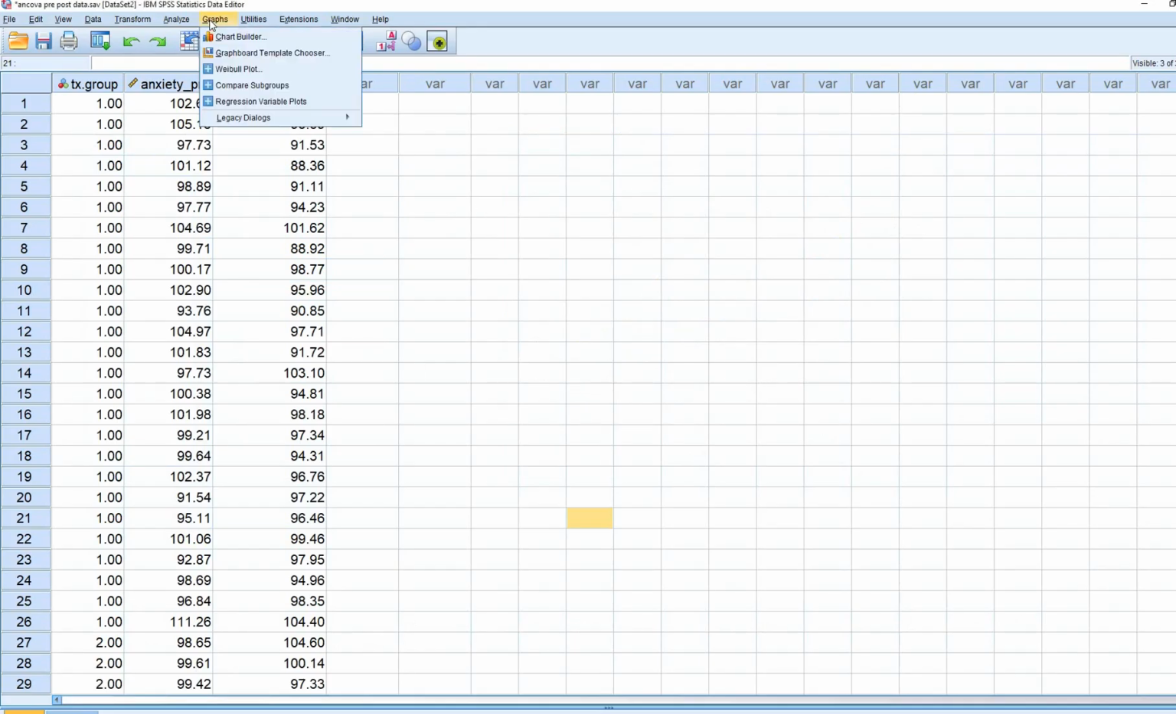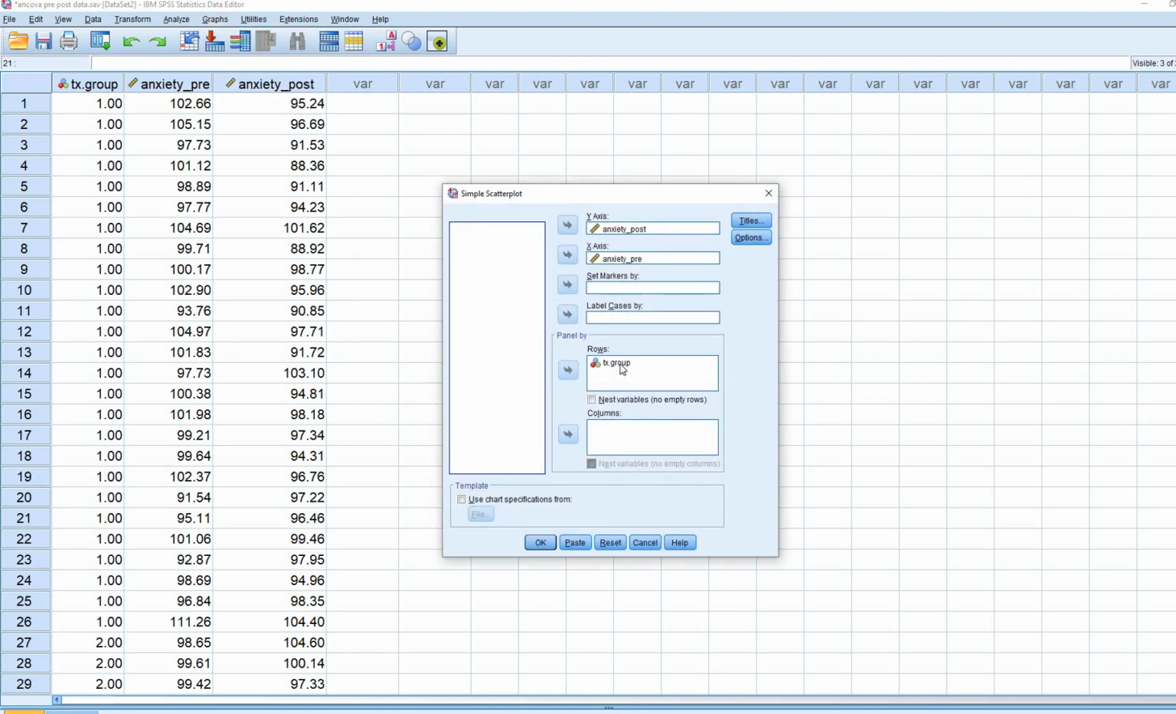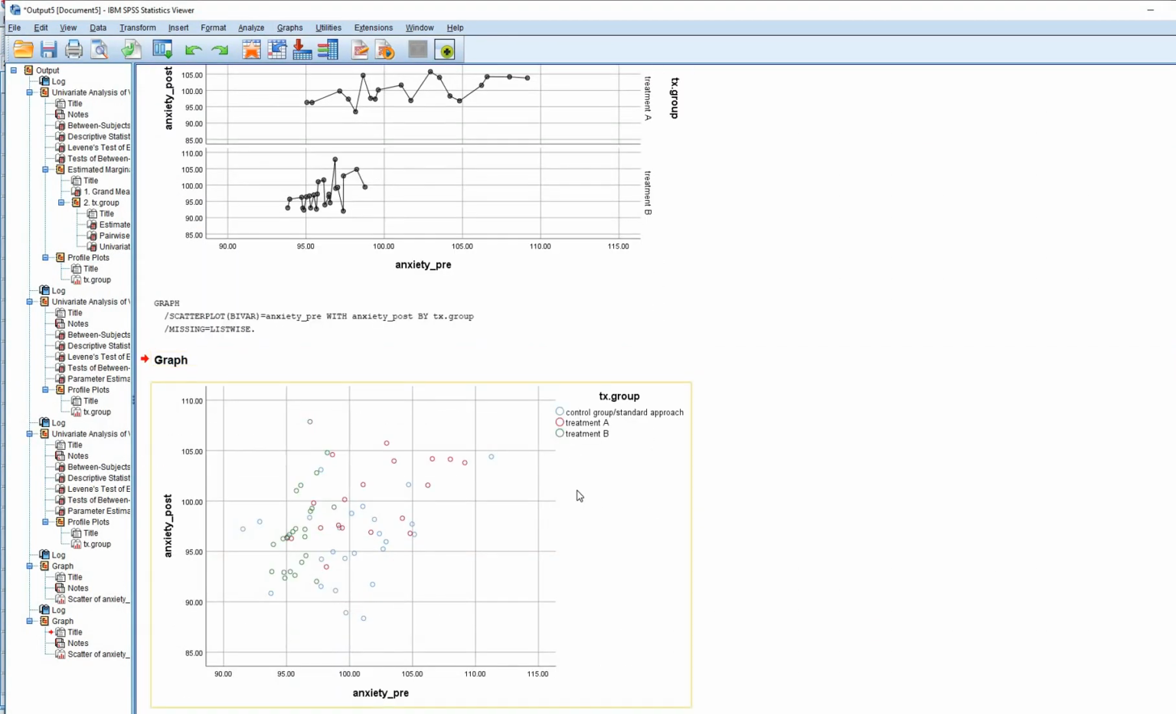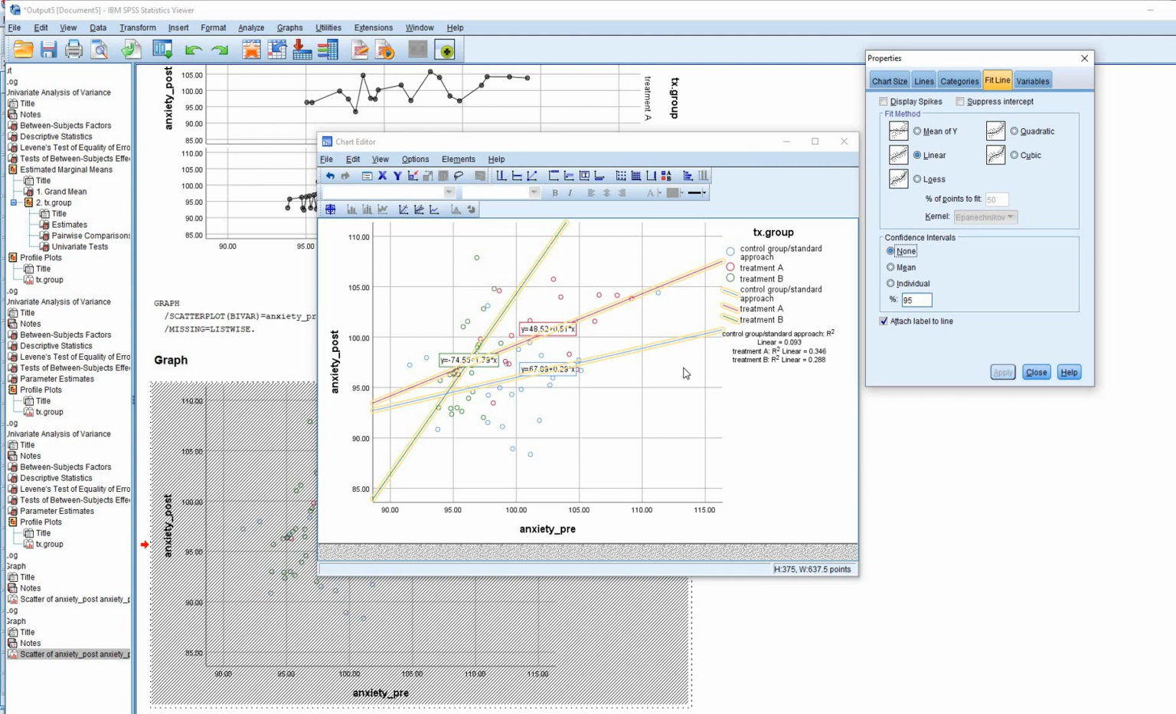So really quickly we'll just go back to Graphs, Legacy Dialogues, Scatter Dot again, Simple Scatter, and then I'm just going to move treatment group up here to set markers by, click on OK, and so you can see the different colors reflect the different groups. So the control group is in blue, the treatment A group is in red, and the treatment B group is in green. So if I double click on this and then click on Add Fit Line at Subgroups, you can see we now get our regression lines, and I generally don't like having the labels on the line, so I'm going to click off of Attach Label to Line and then Apply so I can see that a little bit more cleanly.